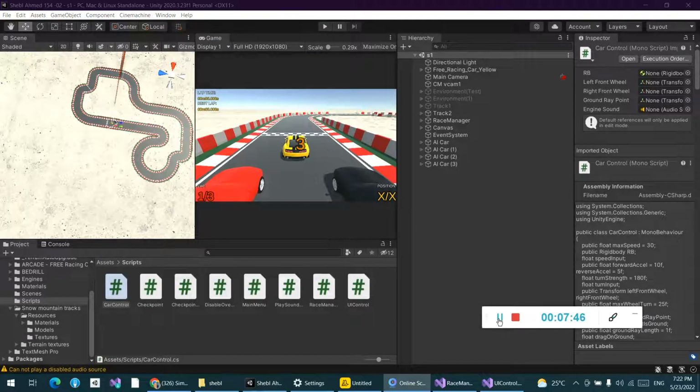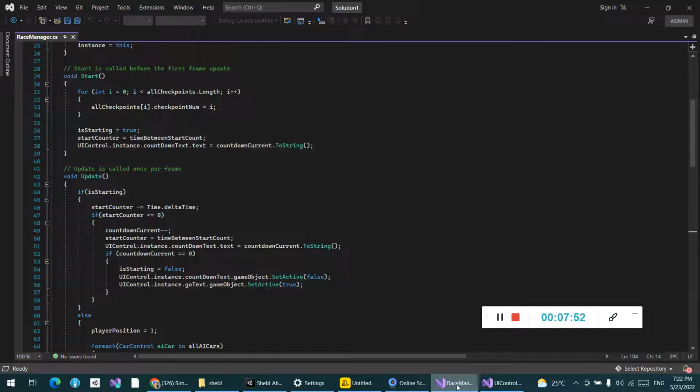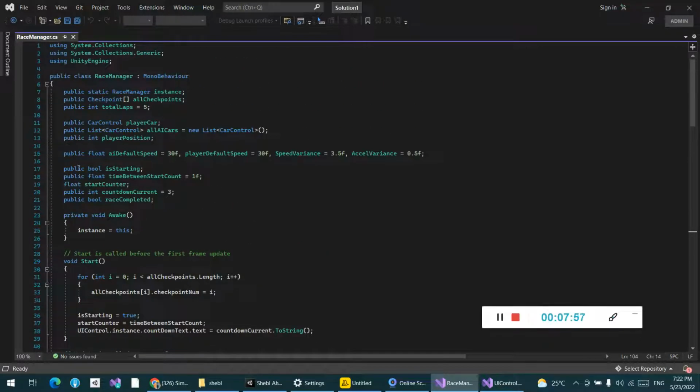Okay, let's continue. In the race manager script here, we default public bool is starting, to detect whether the race has started or not.